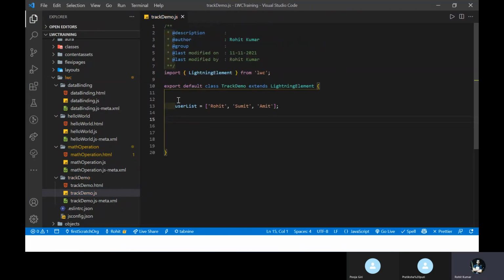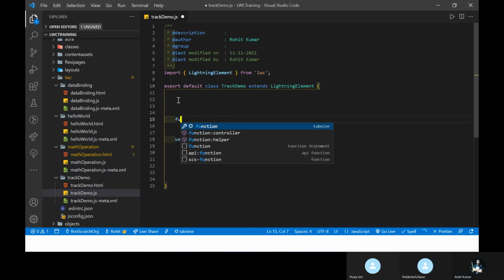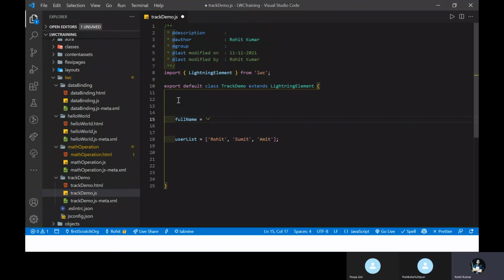So before that, let me create one variable like fullName, like Rohit Kumar, something like that. And I want to use this full name under the HTML. So you know very well.